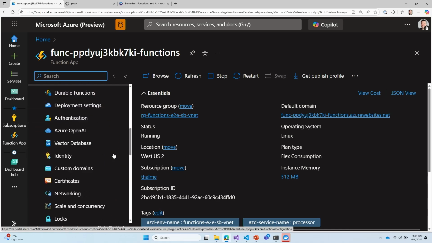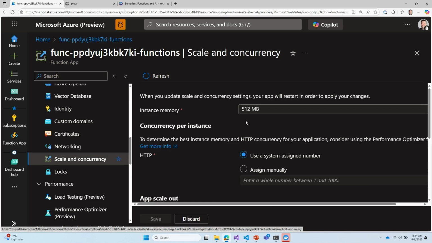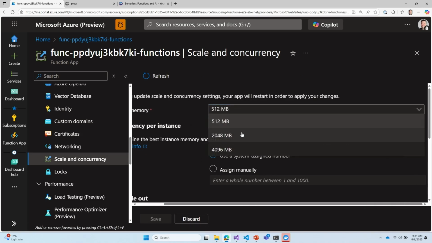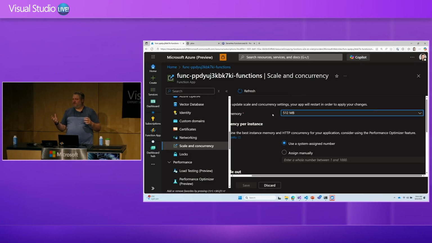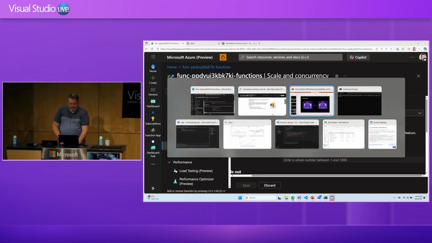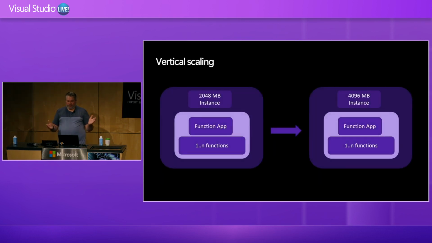But then you can go into scale and concurrency and change that size, from 512 to 2 gigs or 4 gigs. So as your app instances get scaled out and in, each instance is using that amount of memory. And in flex consumption behind the scenes, we have a mapping of instance size to CPU as well. So the larger the instance size, the more CPU cores you will get. All right, so just to cover where in the portal you would do it for flex consumption.